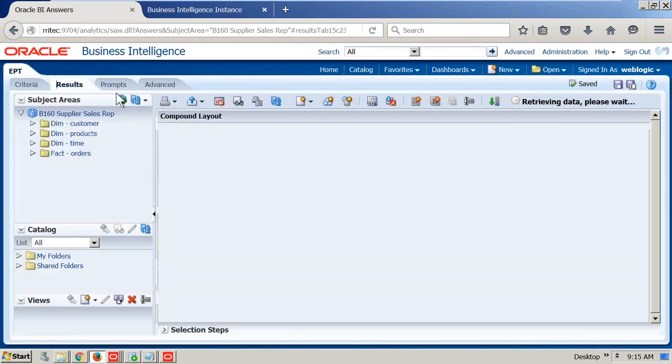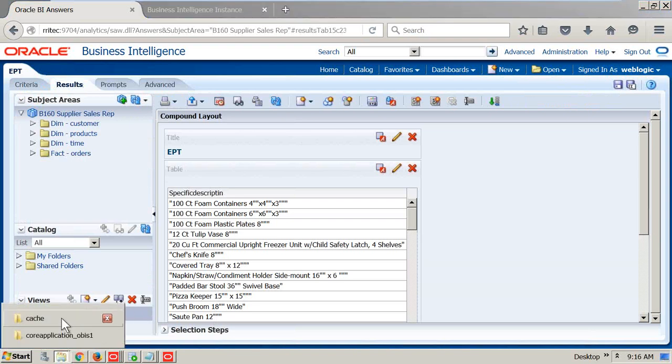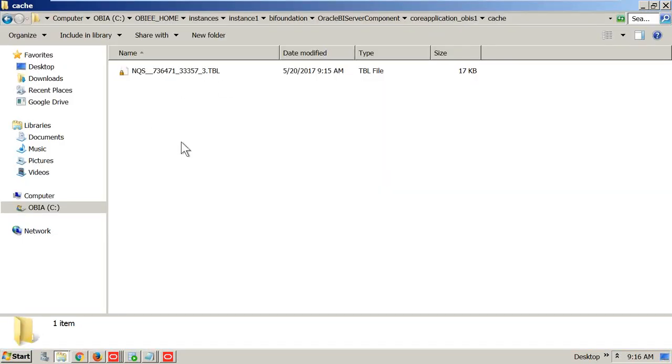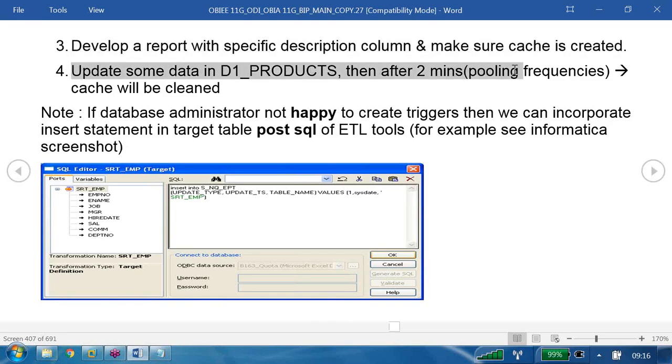Now results, we got the result. Now if you go and observe here, is cache created or not? Cache is created. See, this cache is created. Okay, we understand cache is available. Next is what? Update some data in T1 products, and after 2 minutes, the polling frequency cache will be cleaned.